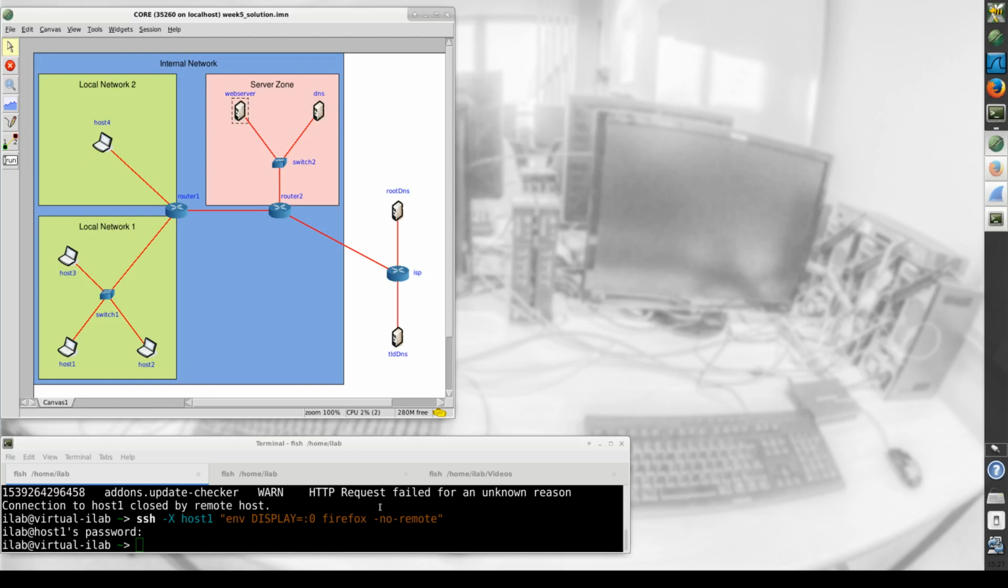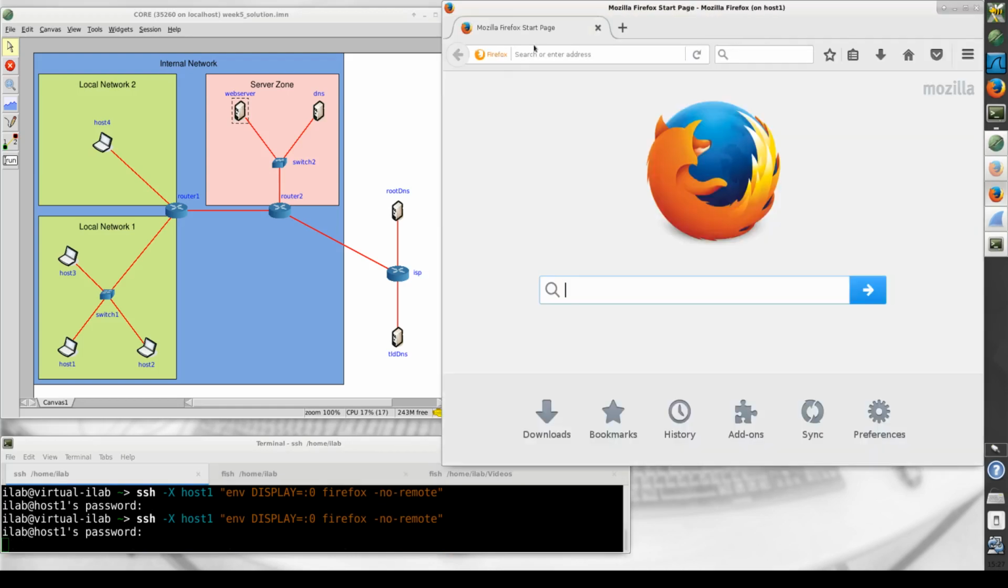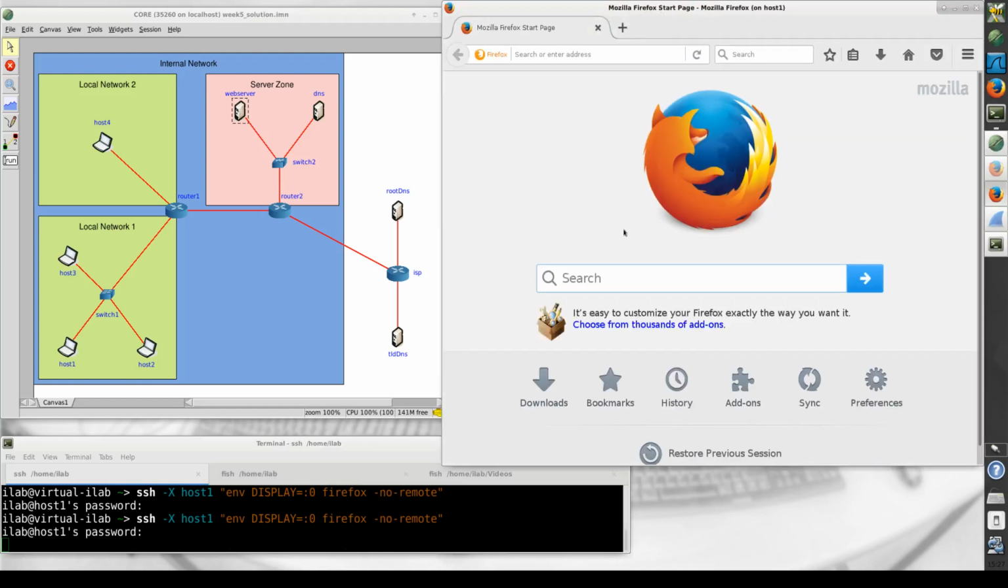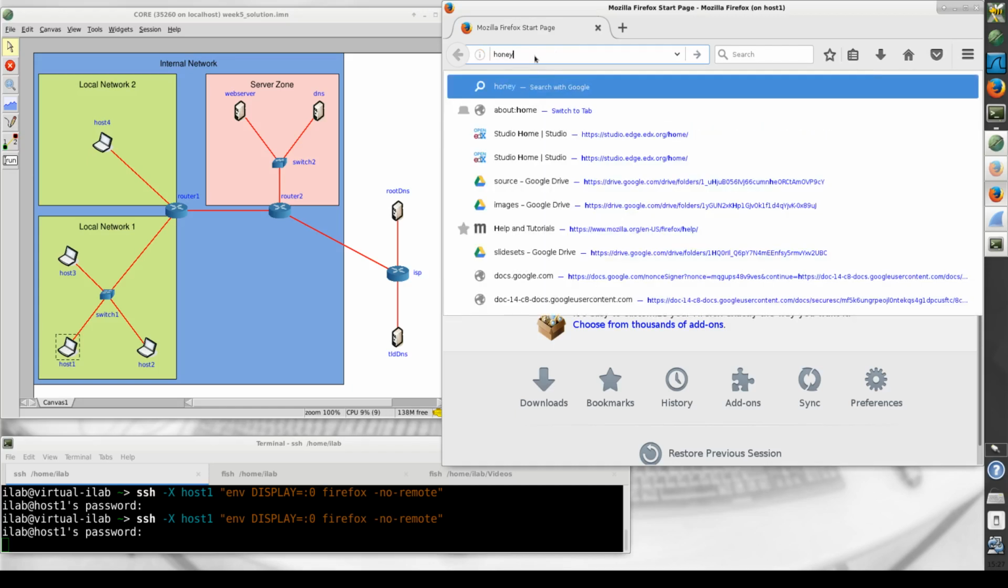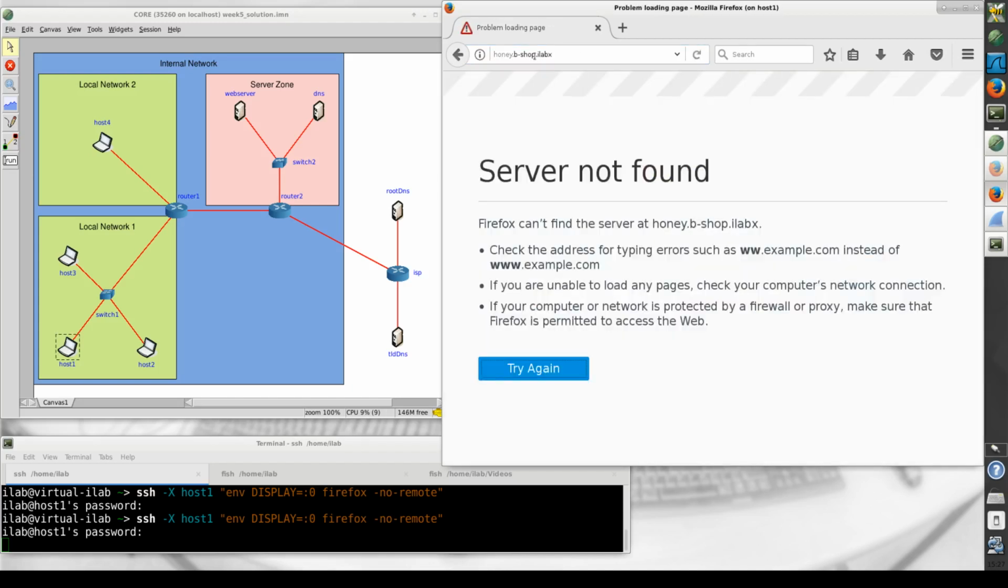Good. Let's have a look at the practical part. So first of all, we can start Firefox on one of the hosts. So the Firefox that just opened behaves just as if I would have opened it on host 1 here. So now I can try to access one of the websites. Let's say honey.b-shop.ilabx. And if I try that, it didn't work.